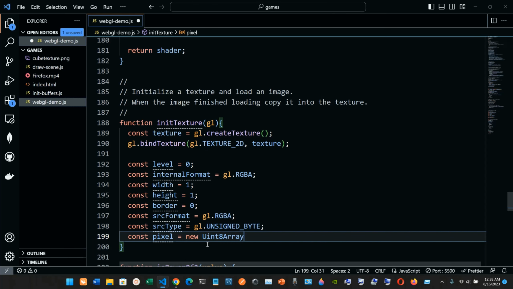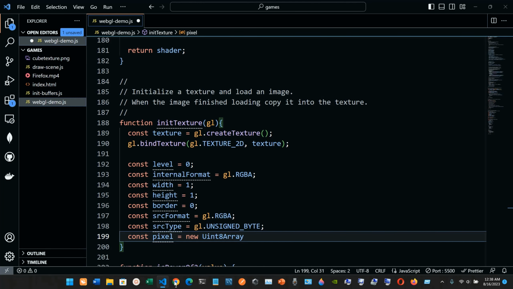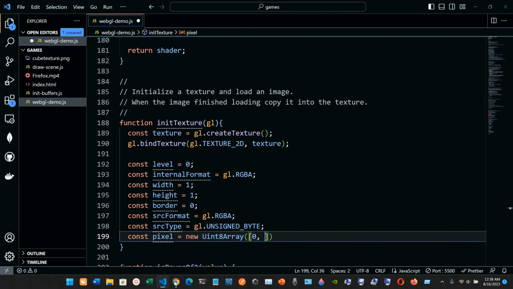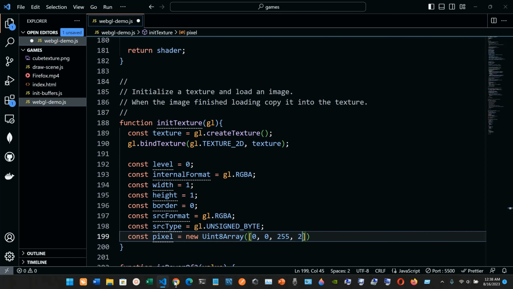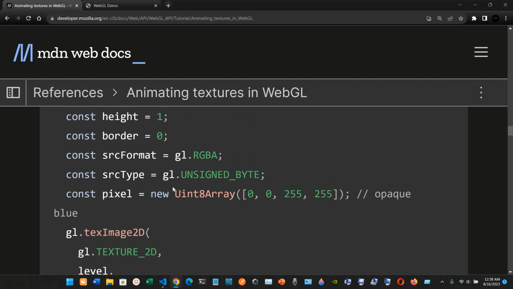Okay, so I have here the Uint8Array, we're gonna open parentheses, and we're gonna pass in an array, and it's gonna be the color 0, 0, 255 and also 255. So end this statement with a semicolon. Okay, this is gonna be an opaque color, blue.